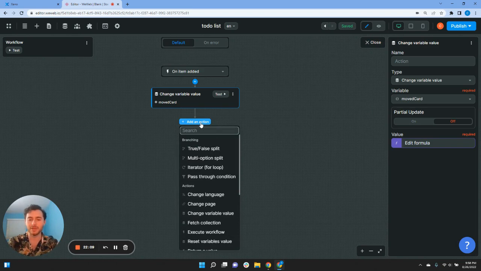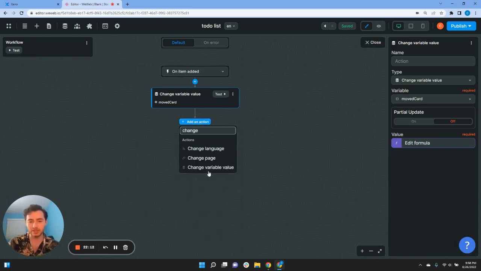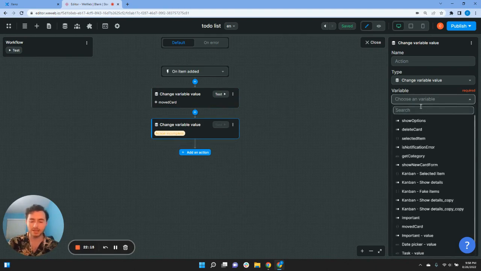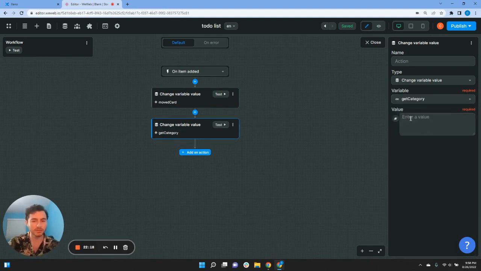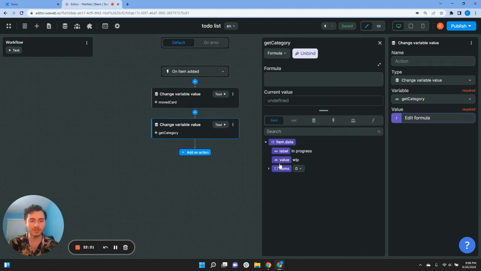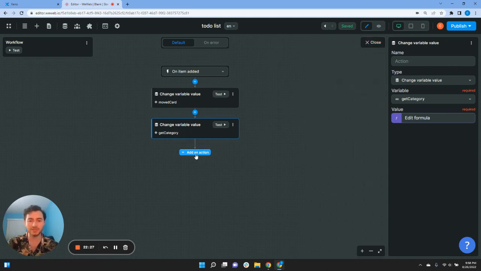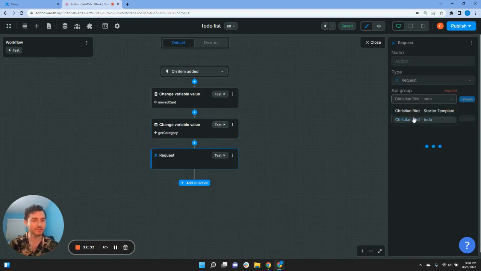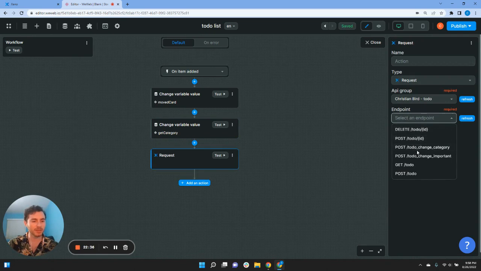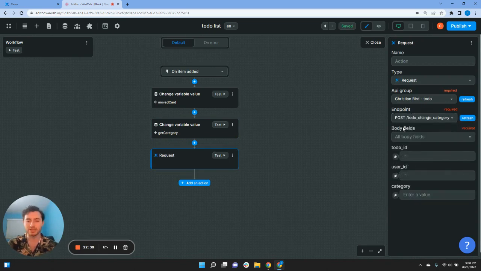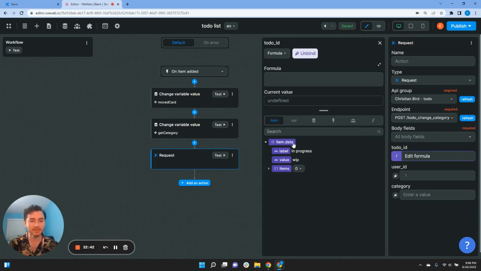We also want to change the get category. So get category, I want to change it to the new category that it's being moved to. And once we do that, we're going to make a Xano request. We're going to go into that to-do API group, and we're going to go into that change category one that we did earlier. So we're grabbing the ID of that card. So it should be, this is the part.